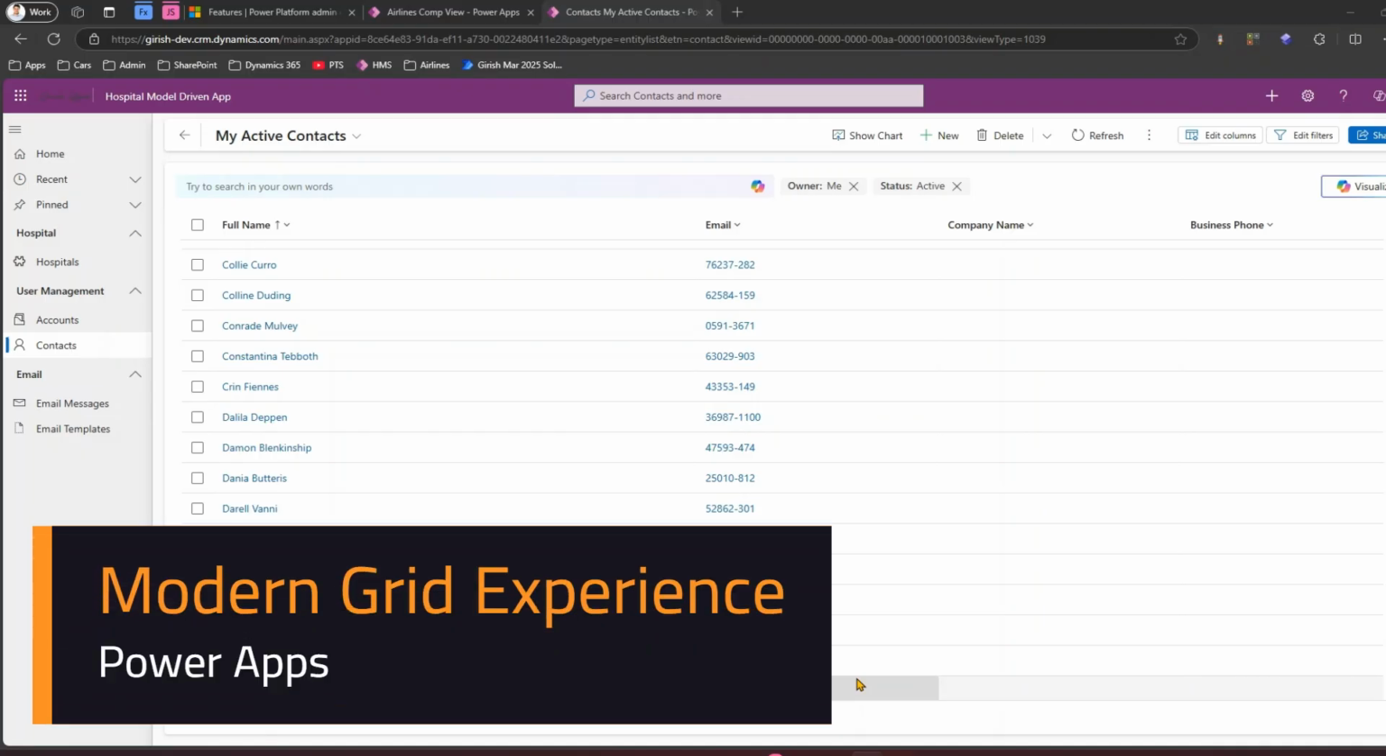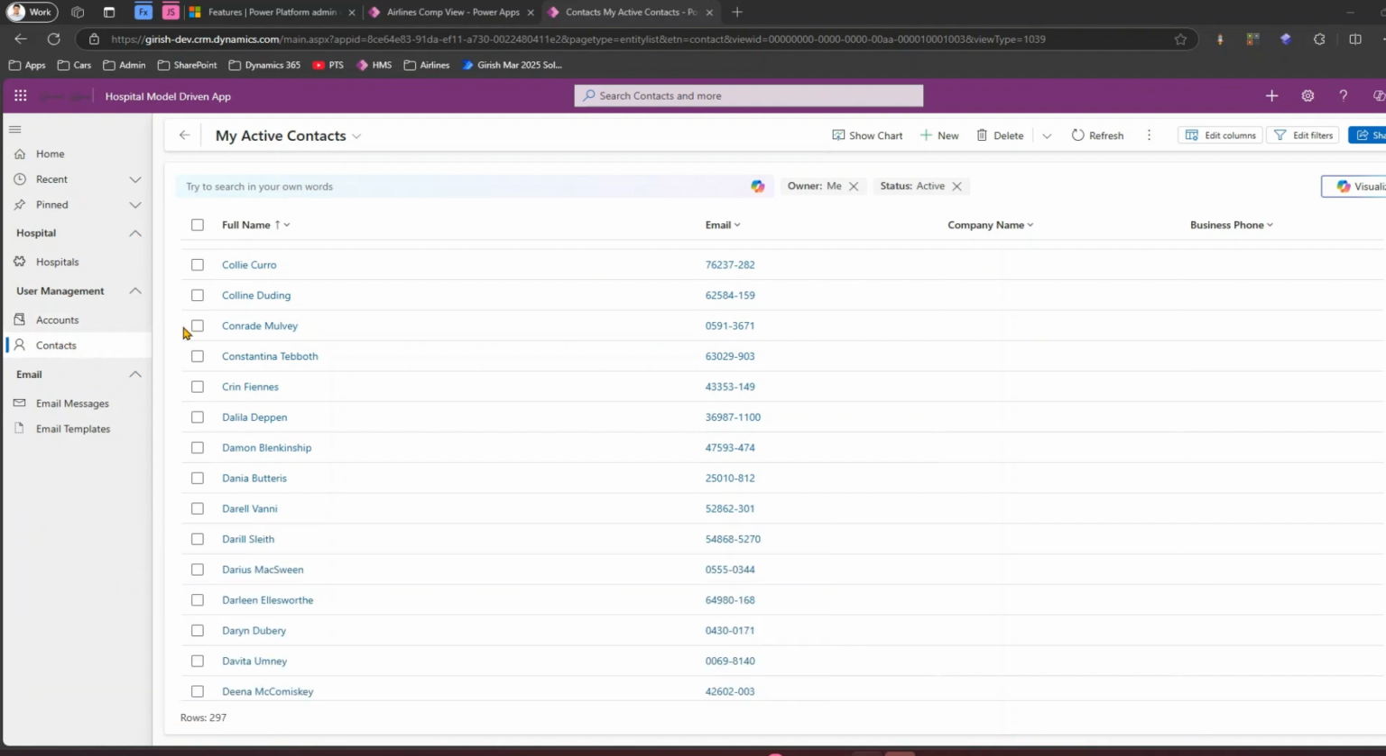In this video, I'll be talking about the modern grid experience available within Power Apps. As you see over here, I have a model driven app. The model driven app has a column listed for a specific table. As you see over here, these are some of the columns: full name, email, company name, business phone, and this is attached to that contacts table.